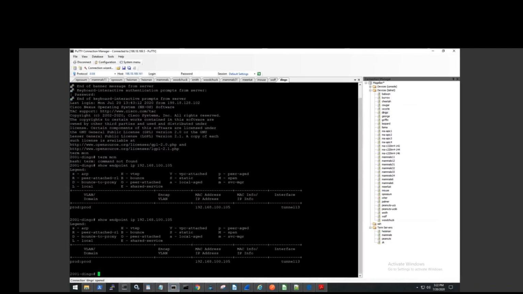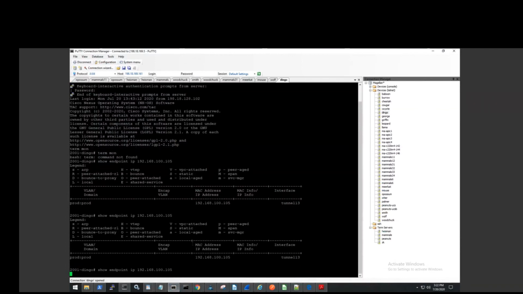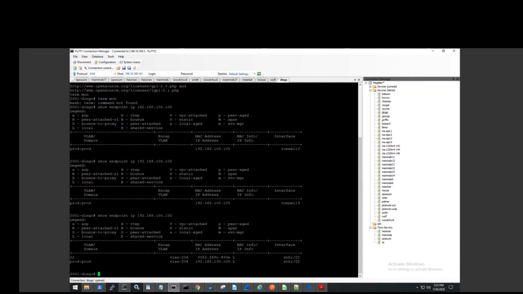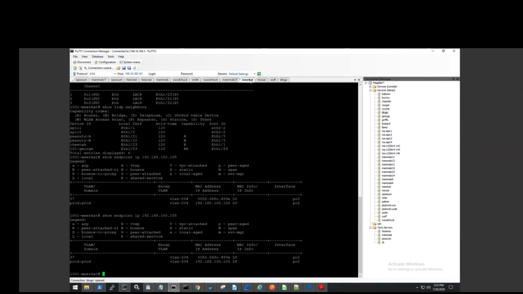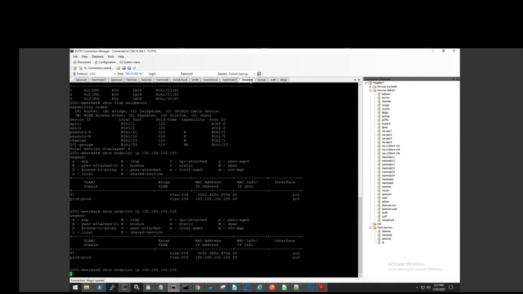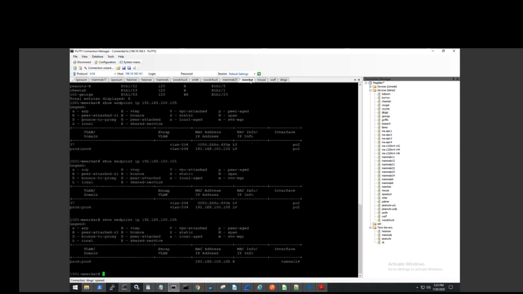Let's just use the same command. Now it should show locally. And guess what? It did. There you go, for the MAC and the IP. That's right. If we go to the other node, you've got to show a tunnel. Yep. There you go.